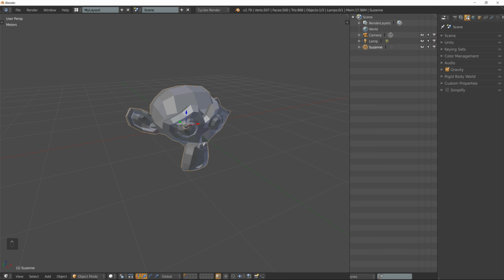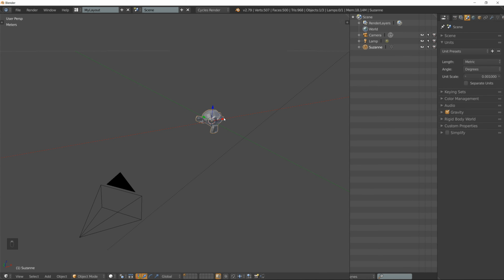Click on the third icon. This one is called the scene properties window. And under scene, you will see units. Click metric or imperial, depending on your preferences, and change the unit scale to 0.001 for millimeters. Something weird just happened.